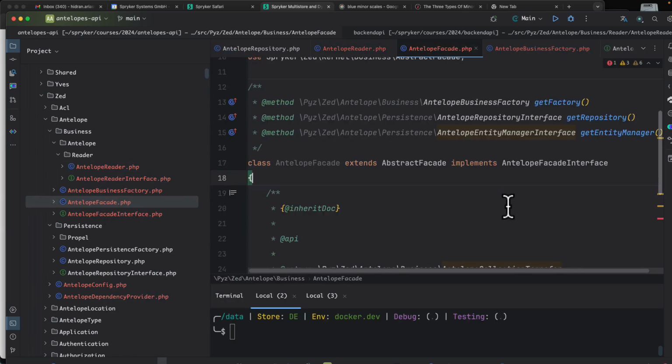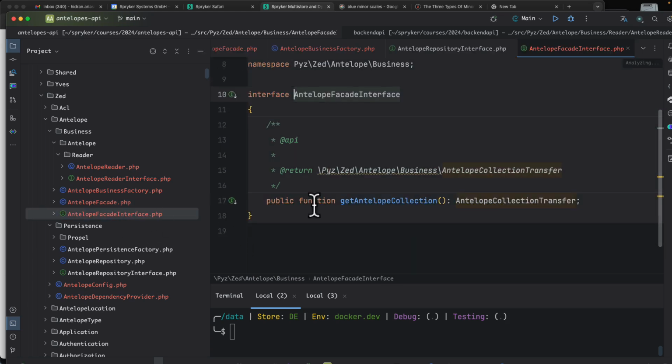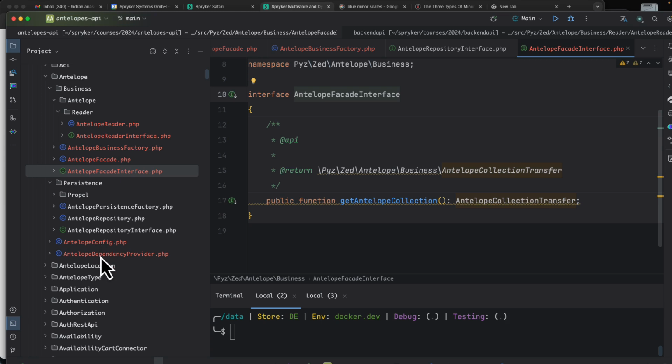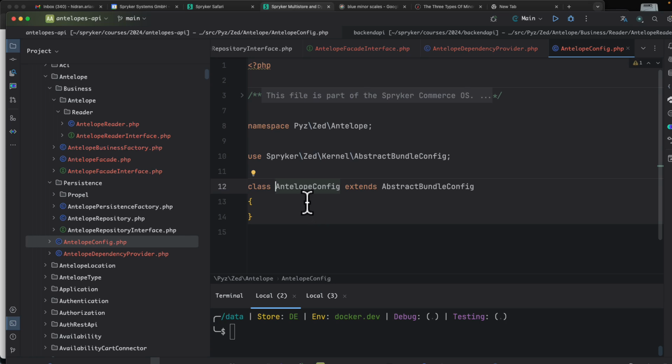Let's open the Facade, and you can see that the method is here, the get Antelope collection and the return type. It's up to us to implement that method. You can see also here the interface, and you can see that even though we didn't have the Antelope config and an Antelope dependency provider, these two classes were automatically added by the script. Why? Because we might need to inject some dependencies into the module, for example, the expanders for the reader, etc. And we could configure some parameters. So this Antelope config class and Antelope dependency provider are automatically located by Spryker when we load this module.